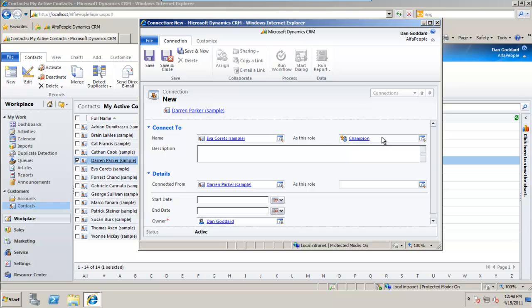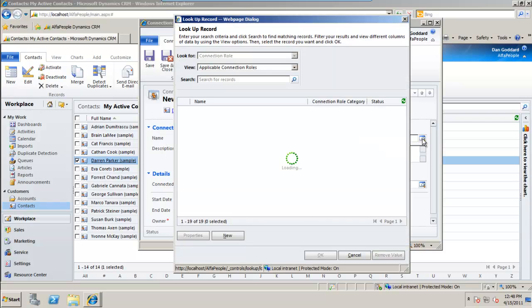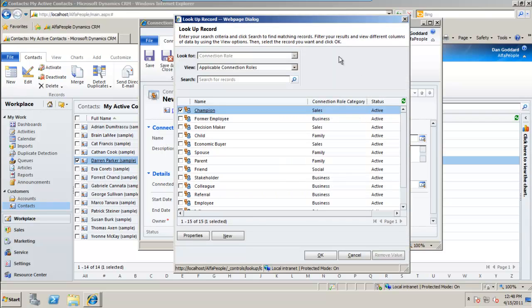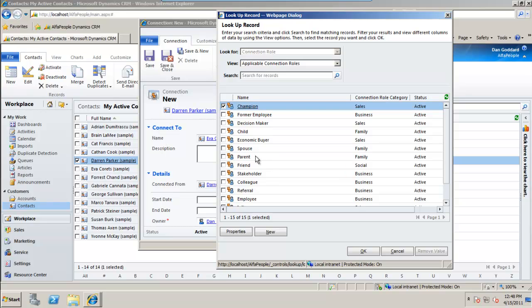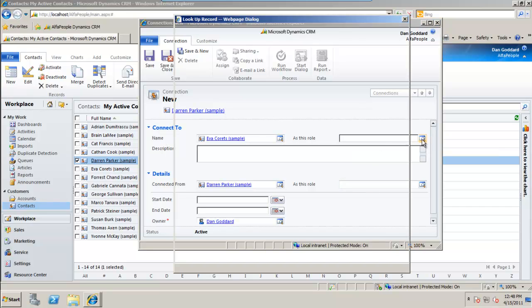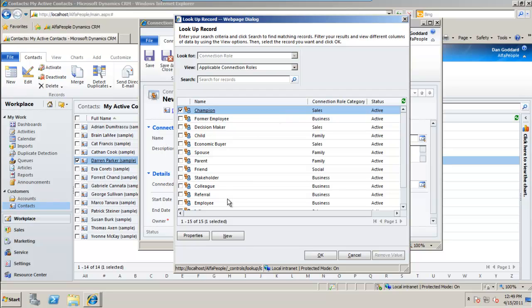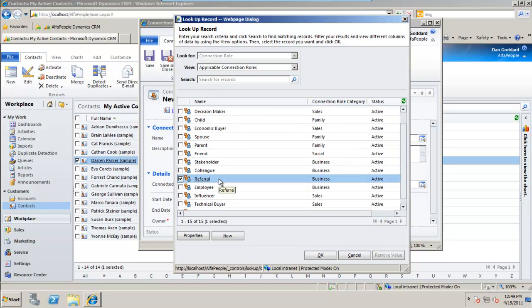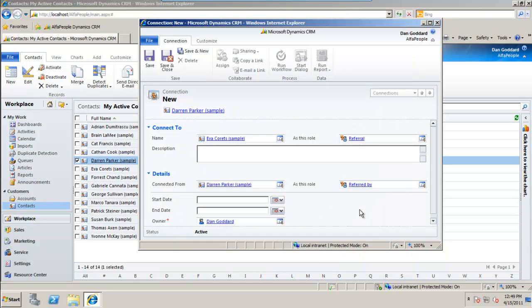There's a little bit more to it. We can add other types of connections that will automatically populate the lower connection. For example, if I make Eva a parent of Darren, the role is reversed automatically by CRM, which is quite clever. I can remove those and look up another connection type. Let's say Eva is a referral of Darren. And as you can see, in reverse, he's referred by Eva.